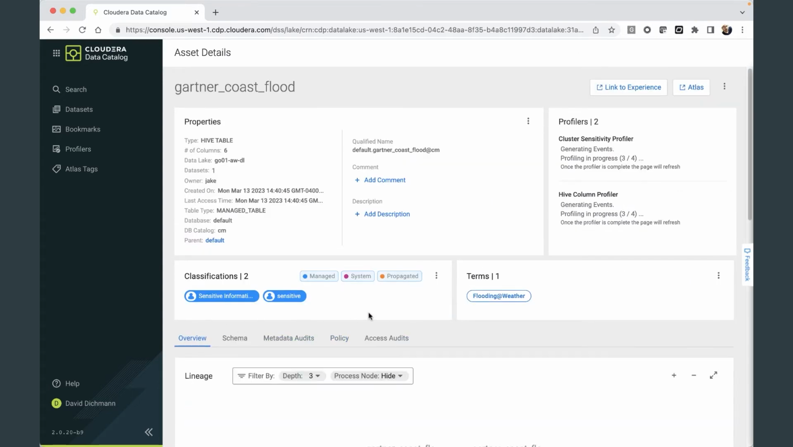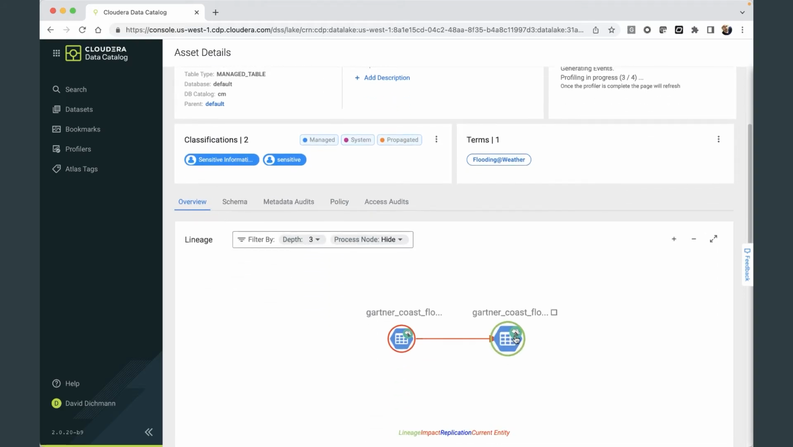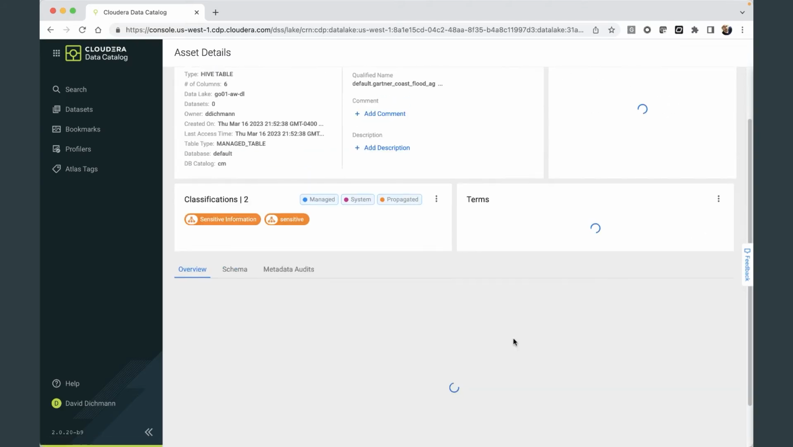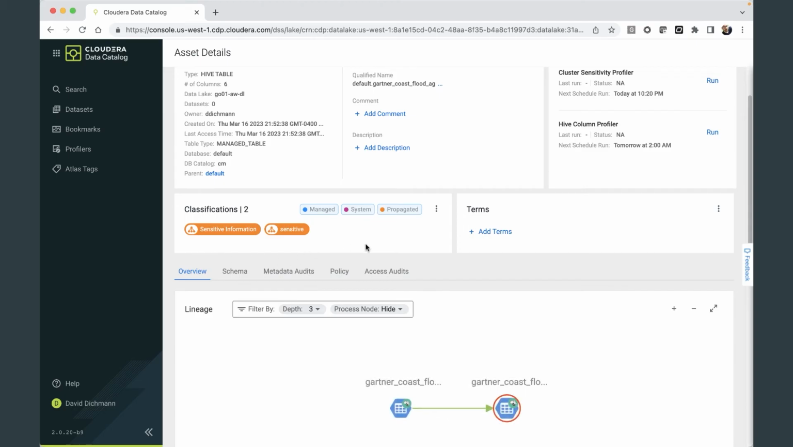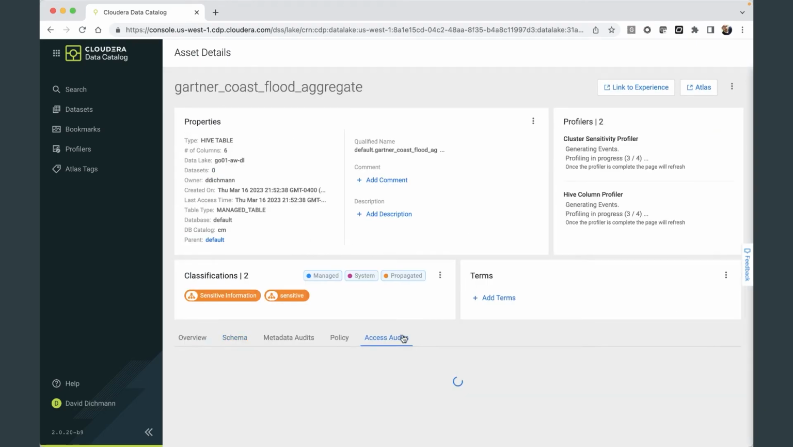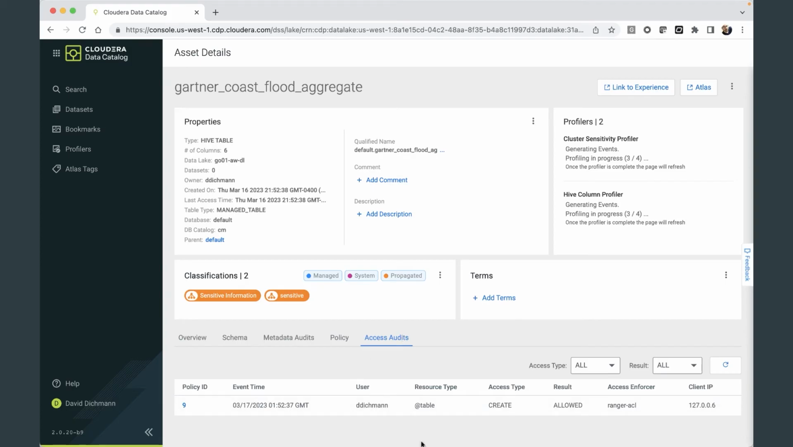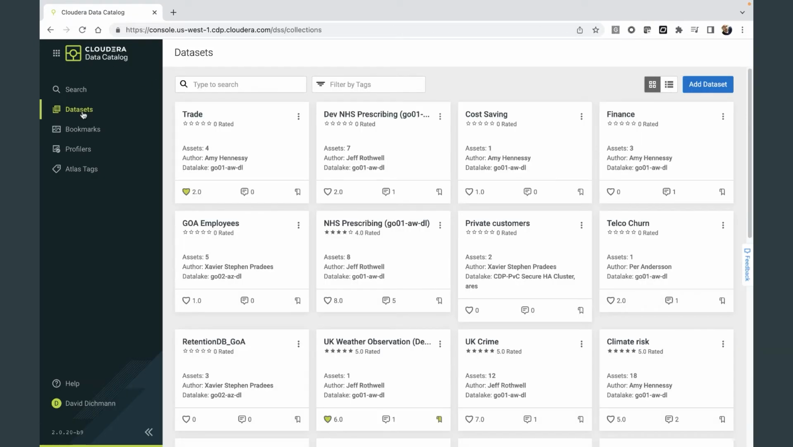Now, while we've been doing this work, somebody has gone and made an aggregate of this table. When we go and look at the aggregate itself, we see any classifications, any tagging has automatically been inherited. And we can also go to the asset log and see who else is using this data and where it's being used. Now, there's another way to look at our data.